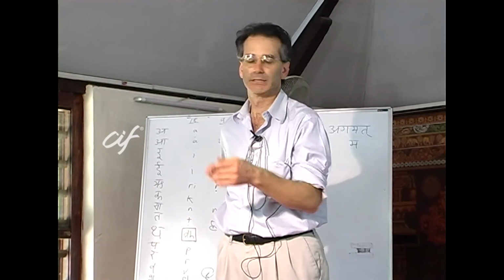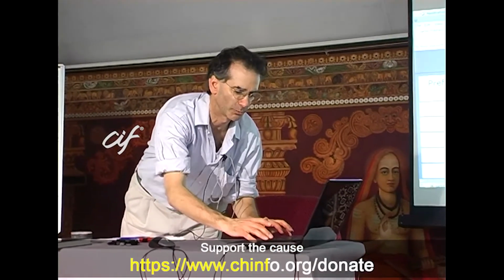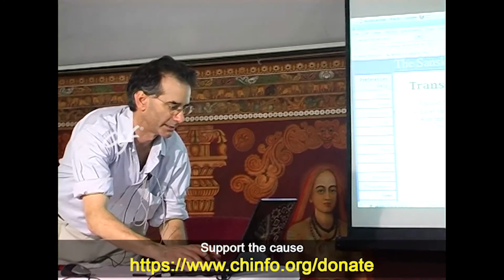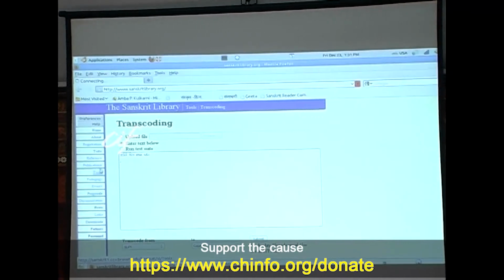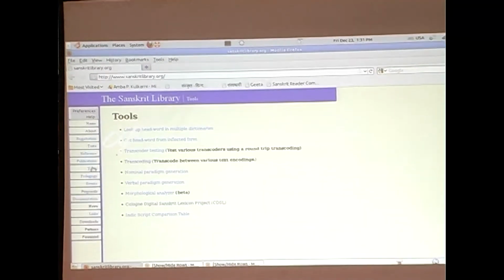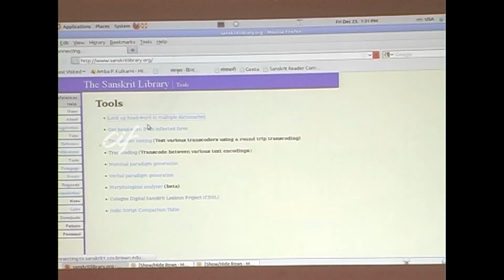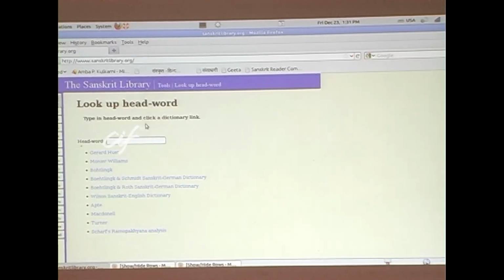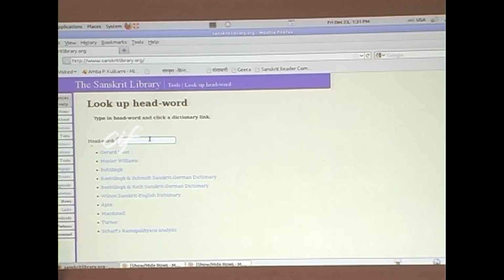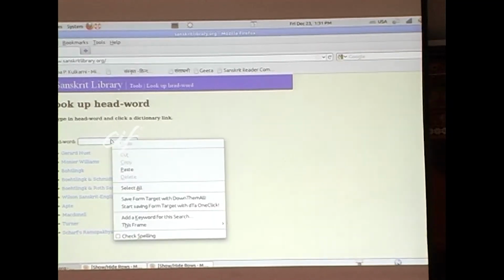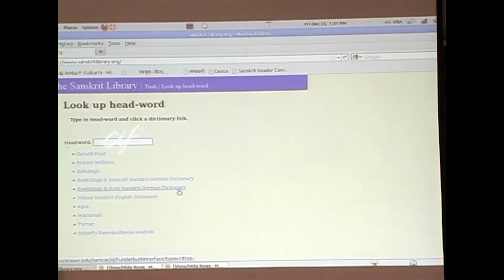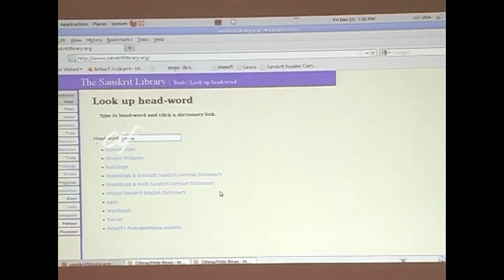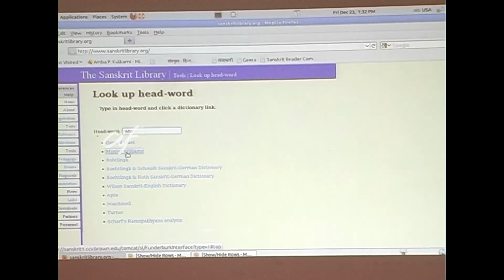Okay, and I think there are some other places on our website that may be of interest to you, but we'll talk about those tomorrow, where we've included some software. So, for example, here, tools, look up headword in multiple dictionaries. Here I can type in SLP. Radha, and I can look it up in Monier Williams.